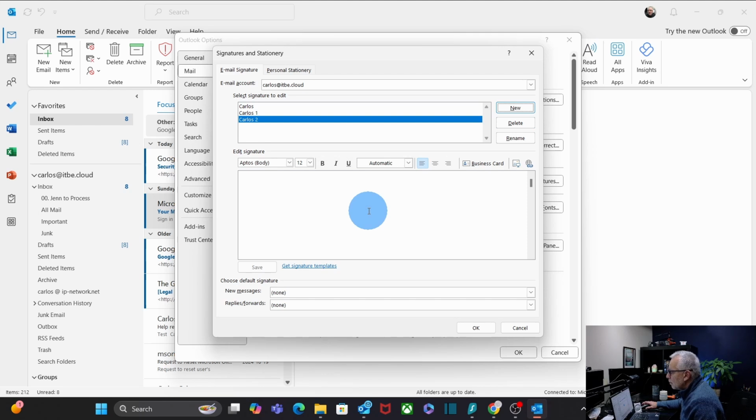Great! Now in the Edit Signature text box, you can type what you want your new signature to be. Once you're done, you can click Save, and it will be available to use in your emails.